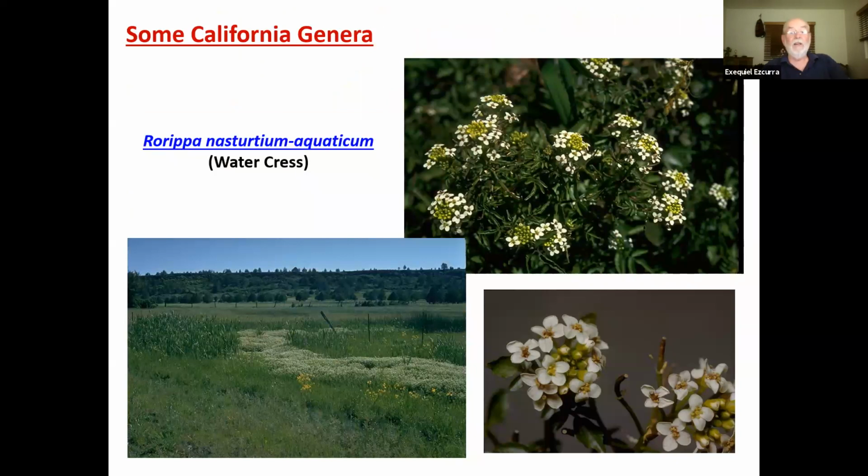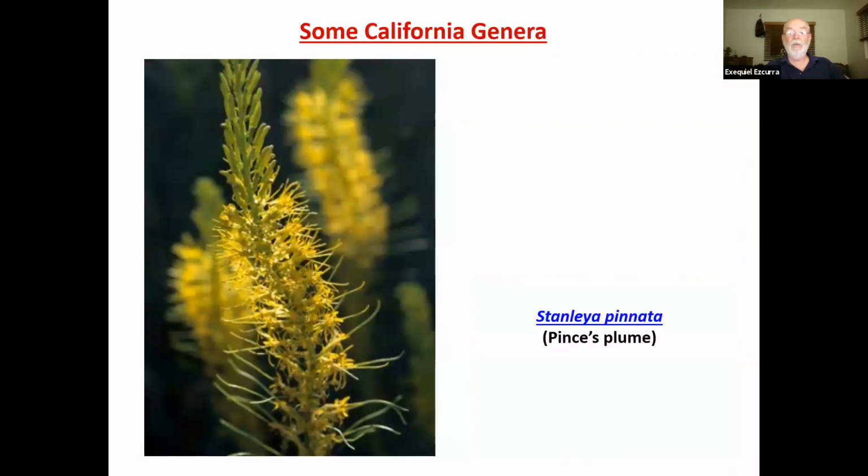A beautiful plant in the few water ditches that we still preserve near Riverside. There is this reserved Sycamore Canyon that has a little arroyo, a creek that has a lot of watercress, Rorippa nasturtium-aquaticum. It's really nice to eat in salad.